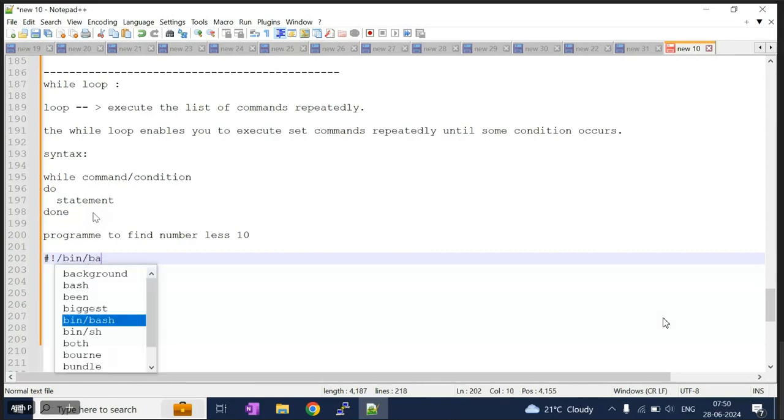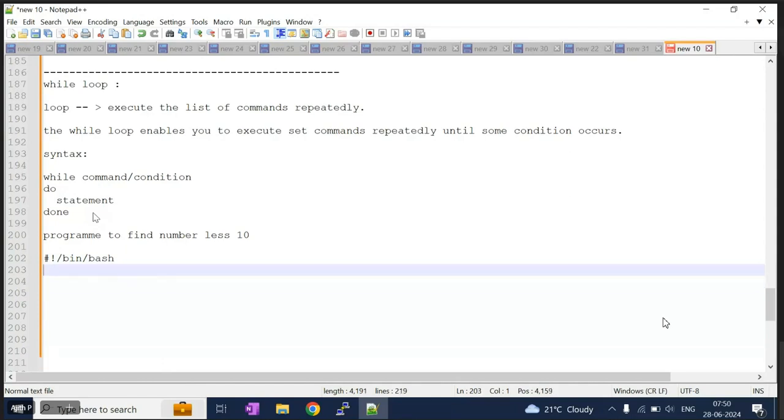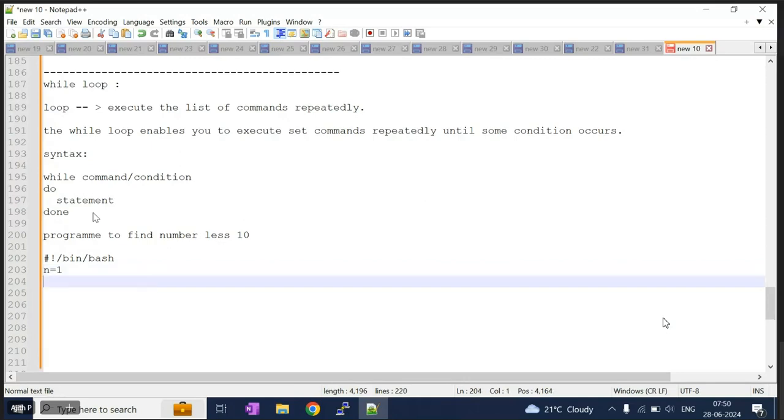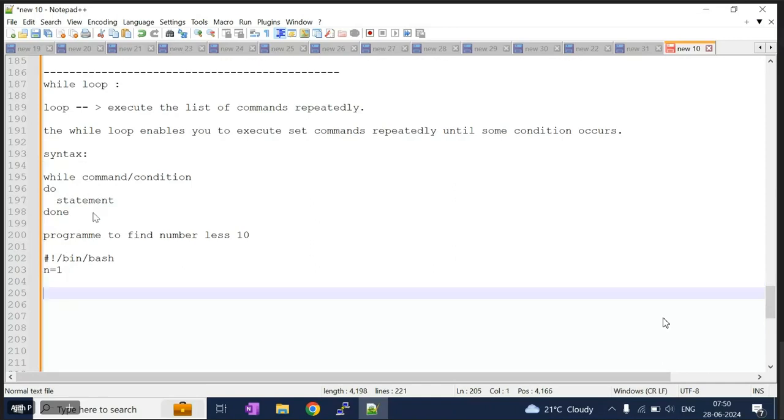Bin bash. So I want to start my number with 1. So that's the reason I'm taking a variable called n equals 1. I'm telling the program to start with number 1. Then I'll open my while loop.